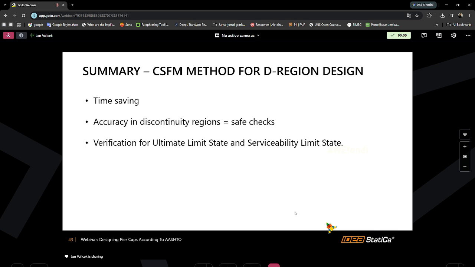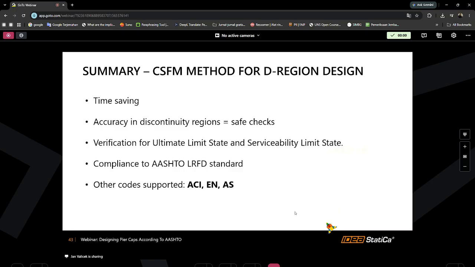We can also use it to optimize the material, because sometimes we tend to put too much rebar to avoid cracks. So it depends what we are looking for. We have the verification for ULS and SLS. It's fully compliant with AASHTO. And of course, it also supports other codes: Eurocode, ACI, and Austrian standard. So any 2D region can be checked using Statica.